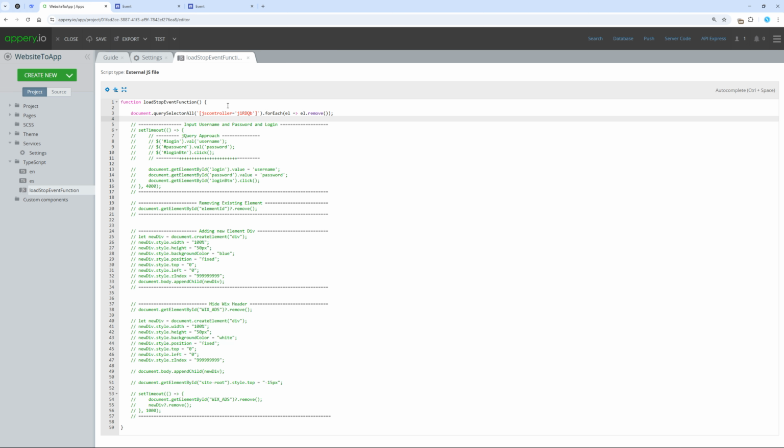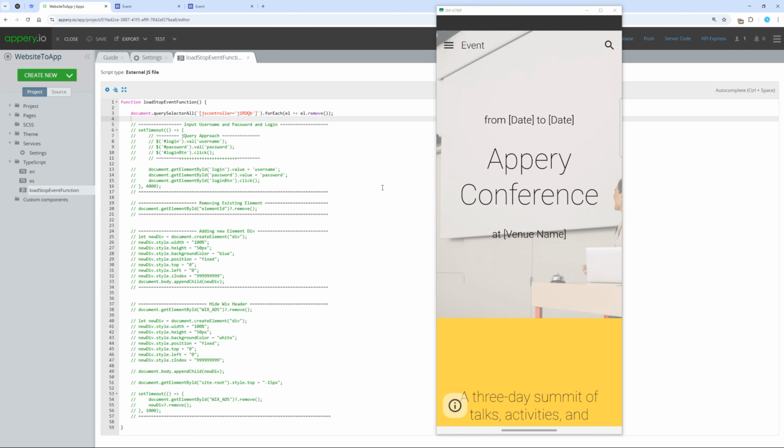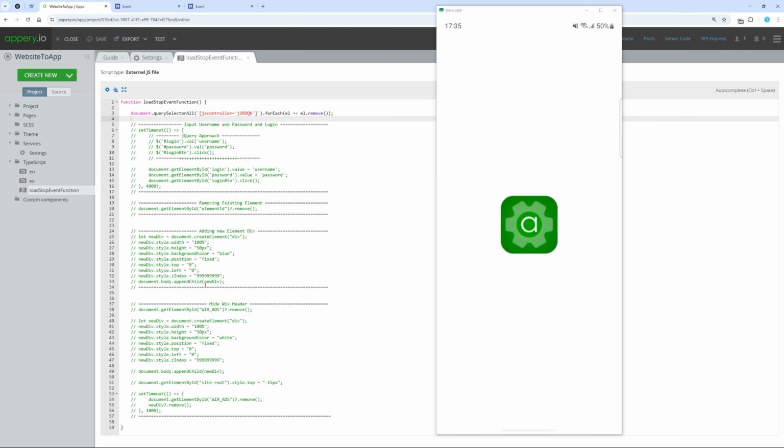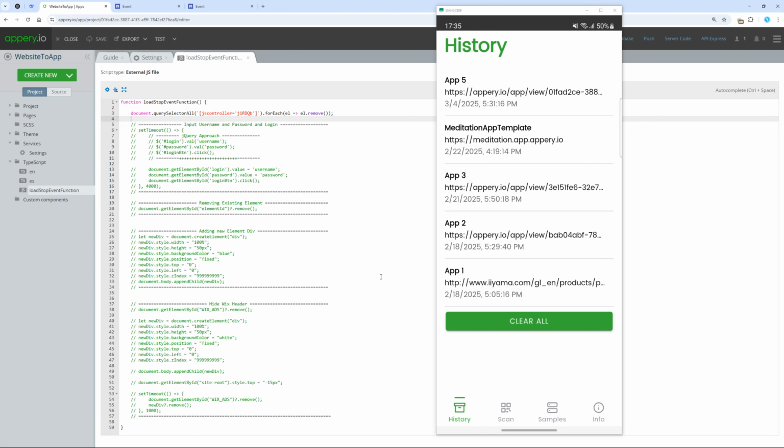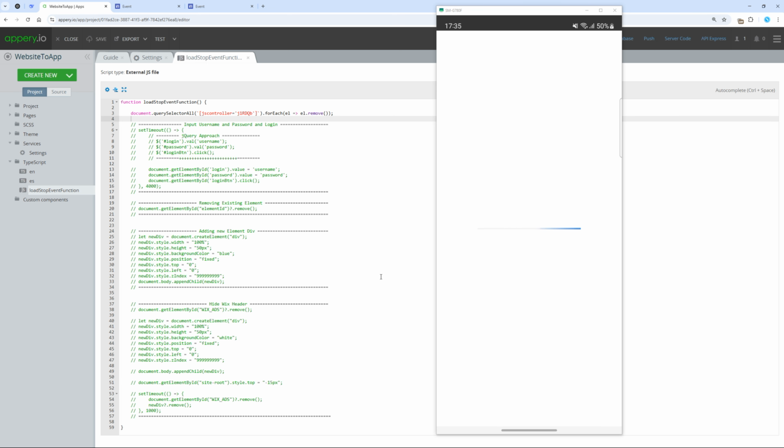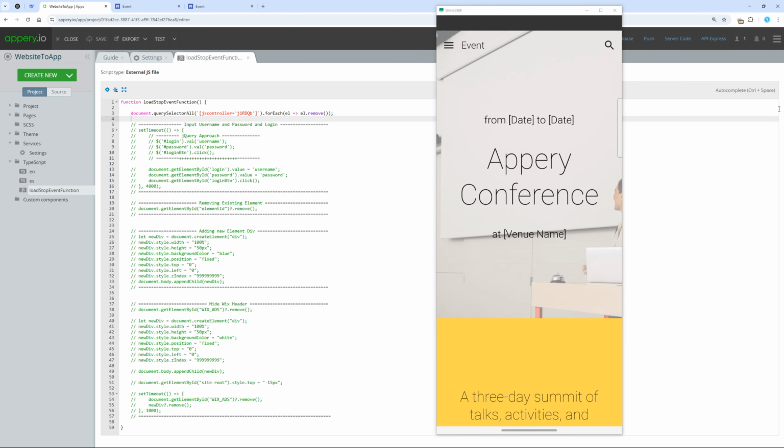No worries, it's simple. Save the project and test it again. No need to scan the QR code this time. Go to History and select the latest app version. The unwanted element is gone.